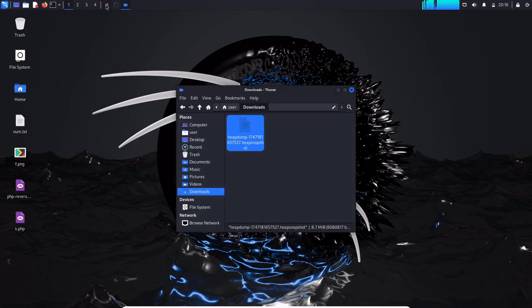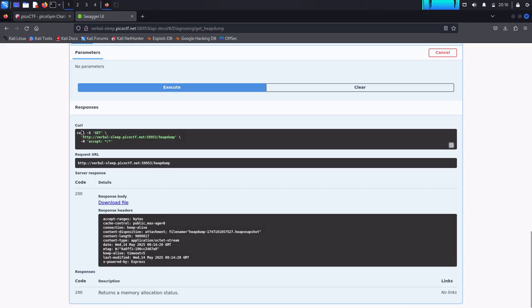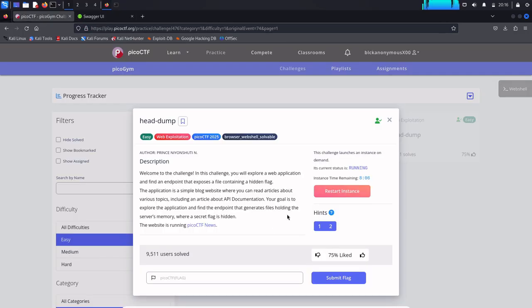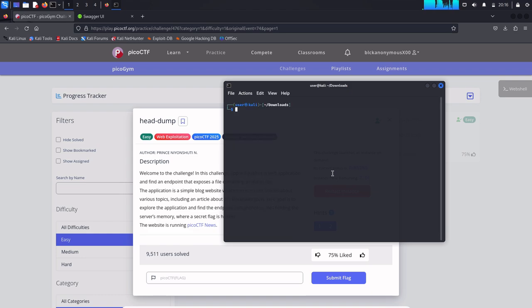So the challenge said something. Let's just go back and read the challenge. It said it generates files holding the server's memory. So that file is holding the server's memory, and it says that a secret flag is hidden. So what I'm going to do here is run cat, and let's try to pull a Pico.